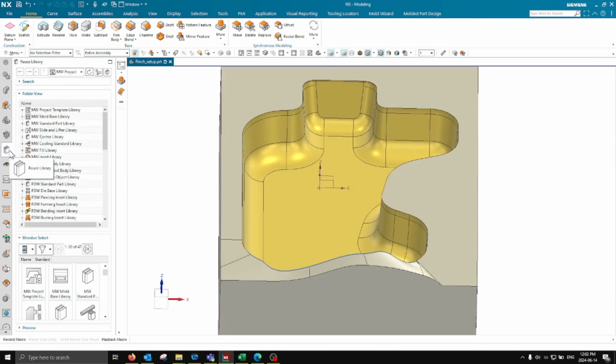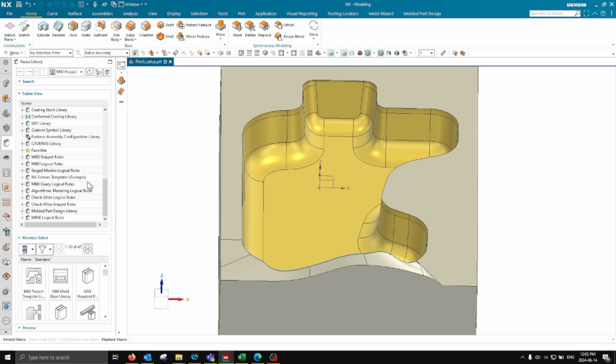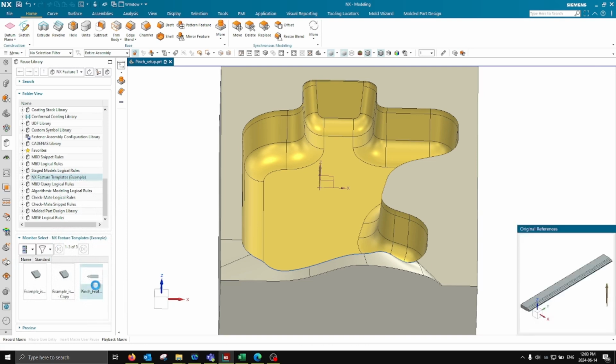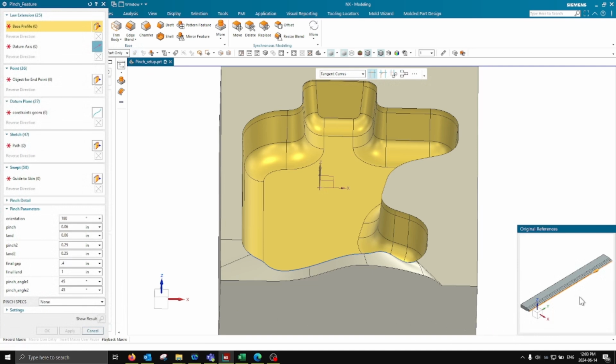And now I'm going to go into the feature library, nxfeatures. We use the feature author to create a user feature that contains all the information needed to create the pinch automatically. So I'm going to insert this into the design here. You can see you get a preview on the right of how that feature was originally built. So I've got a flat straight line with the pinch feature, multi-pinch shown. On the left here we have all the parameters that are used to set up the different pinch heights and land lengths.